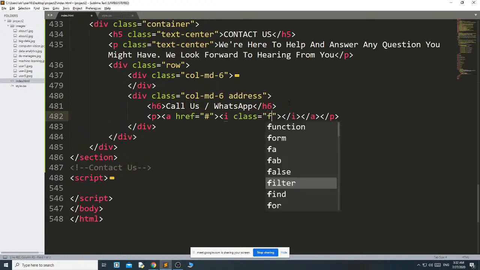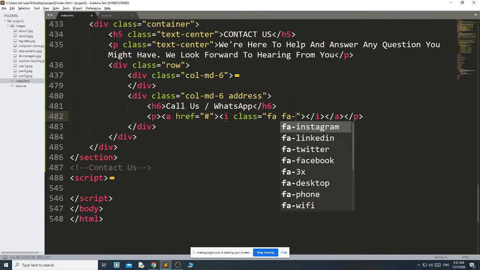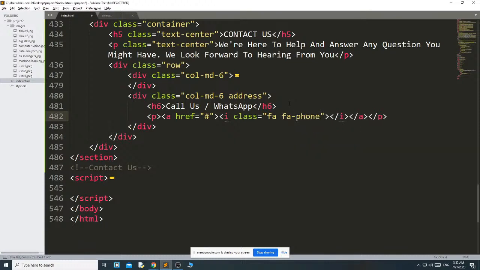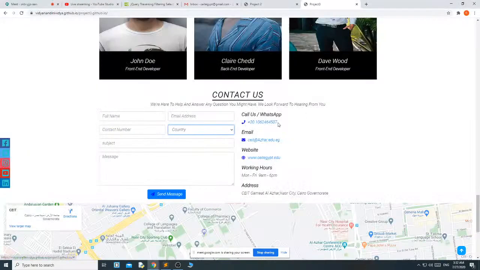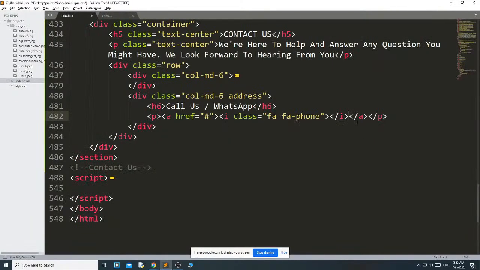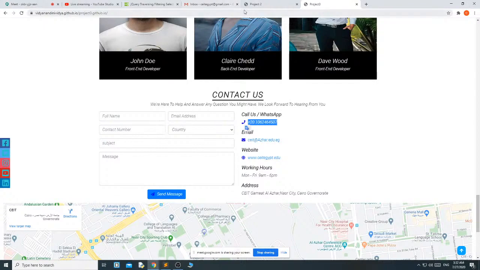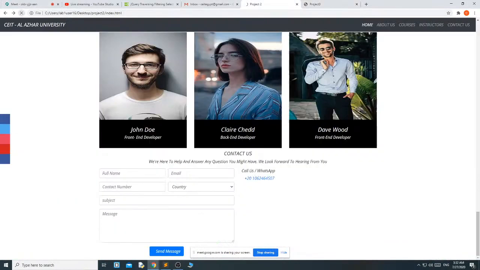What do I use? FA phone. Okay. Then after this I just use this number. Copy. Paste. You see, here it comes like this.